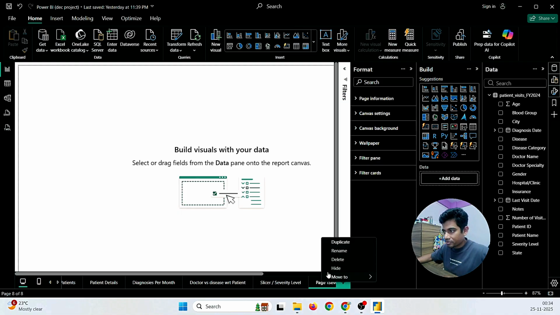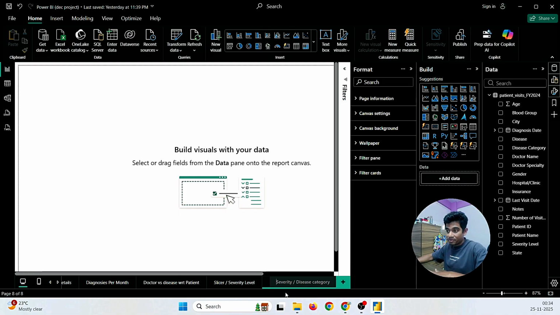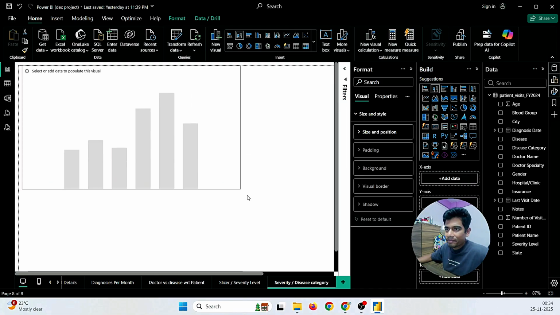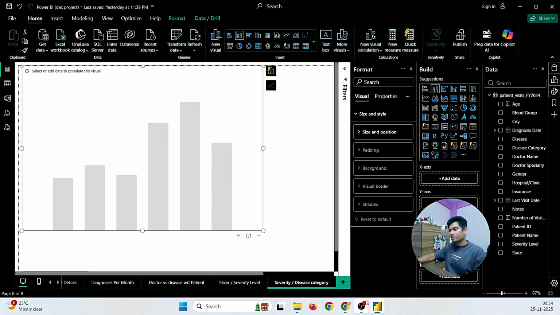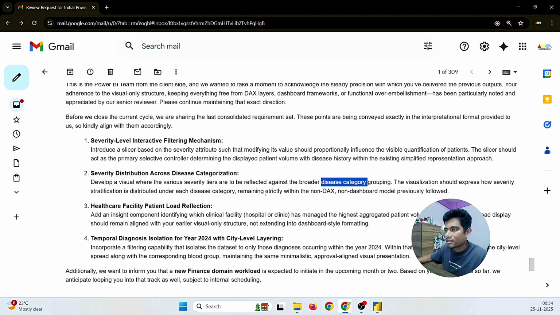Oops, sorry for that. I have to delete one by one for this. I don't know why. In this we will be taking a column chart. What do we say, stacked column? Let's take a column chart, it would be better. In the column chart, what they have asked is that severity tiers are reflected against the disease category.